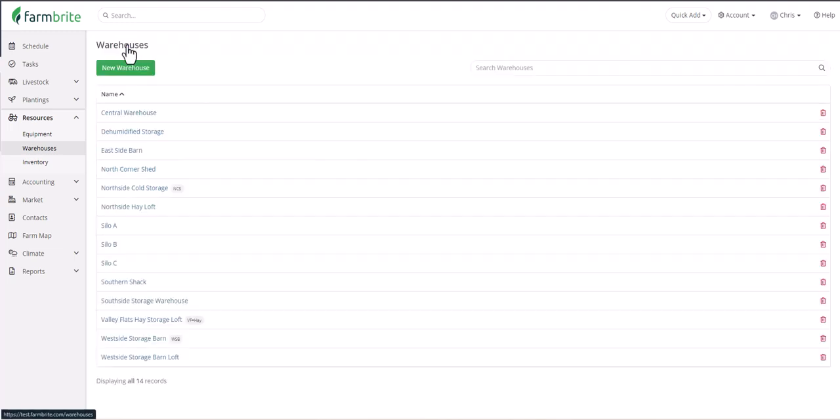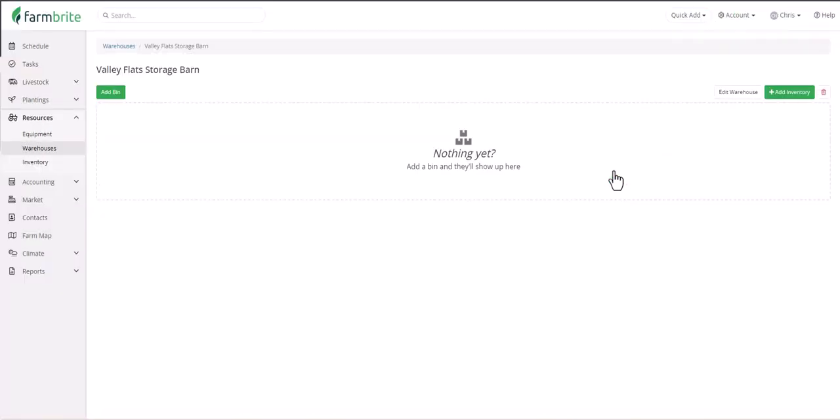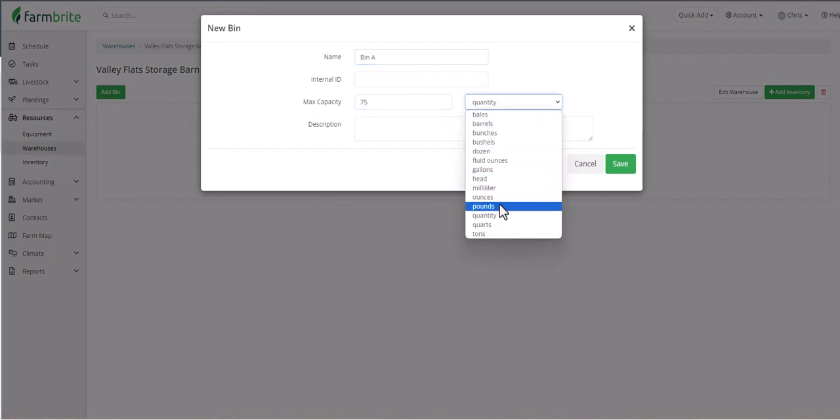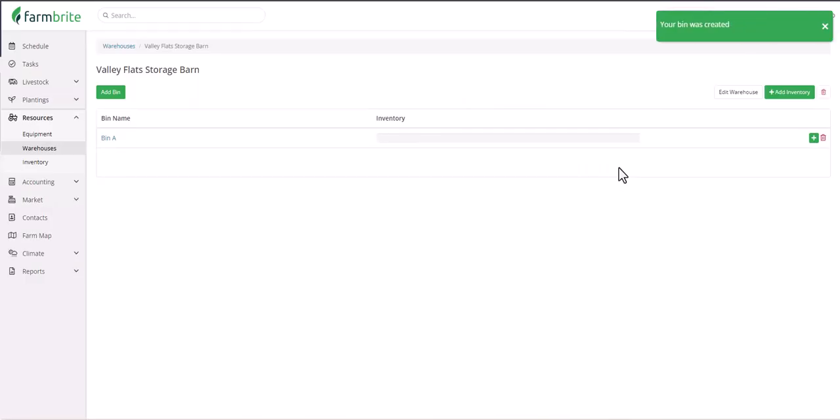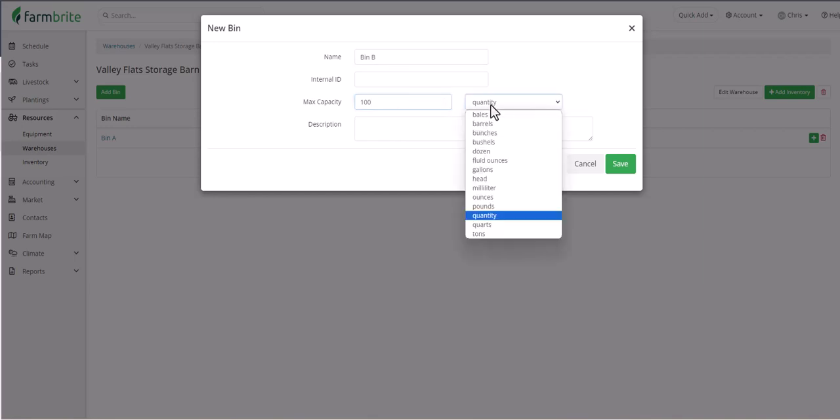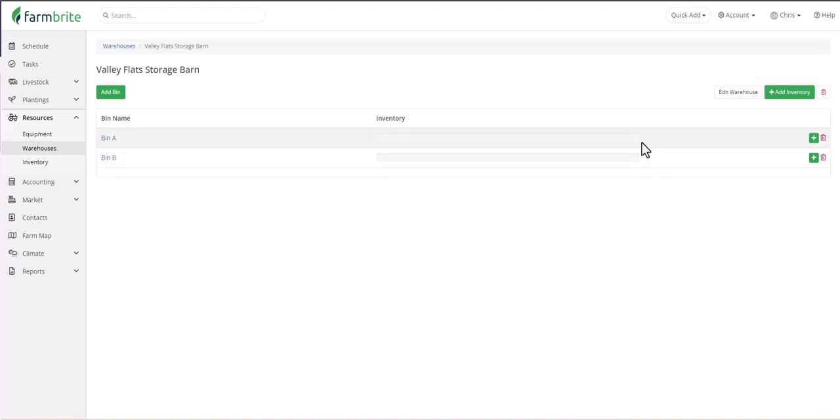Now let's go back to warehouses, create another new one, and this time choose to track capacity in separate bins. You'll see this looks similar to the silo we just worked with, except now we have a button to add bin. We'll define bin A and put in a max capacity of 75 pounds and save. And do something similar for bin B. Maybe this is a larger shelf that will hold 100 pounds. You'll see that each one of these bins has its own capacity.